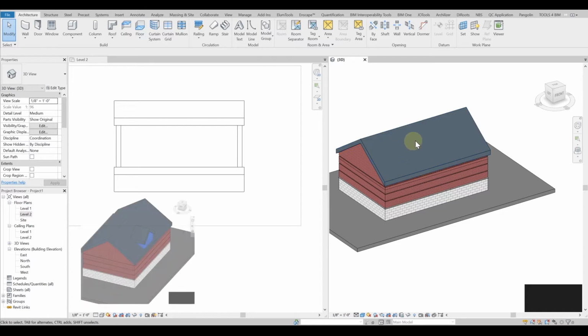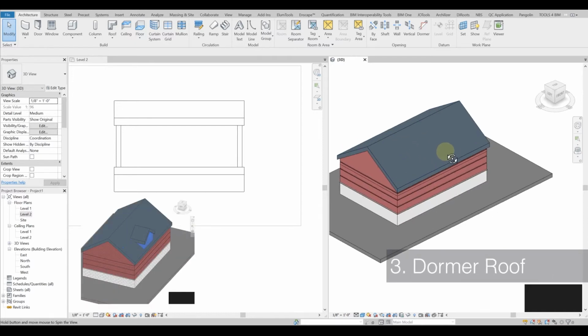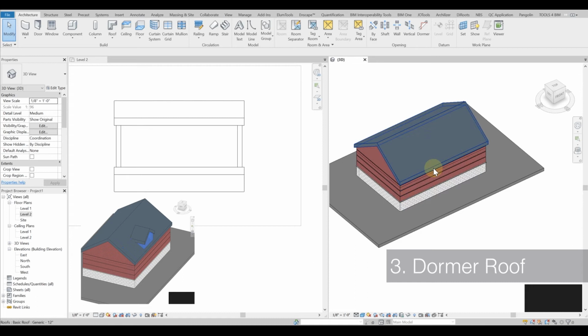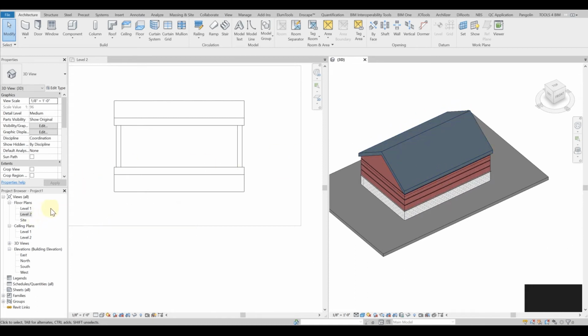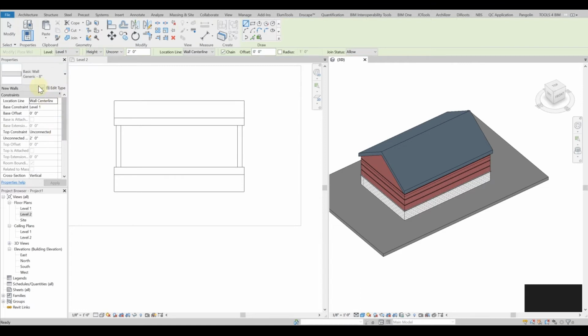Now when it comes to adding a dormer to the gable roof, which is going to be our third roof type, it is a little bit more tricky. So what I suggest is you start drawing some walls first. In this case, I will go with the architectural walls. I will select generic wall, 8 inches. I will say unconnected, 2 feet is fine. And I will go with level 2. And I will start with an offset of maybe 4 feet or 3 feet. In this case, I will just go with 3 feet.